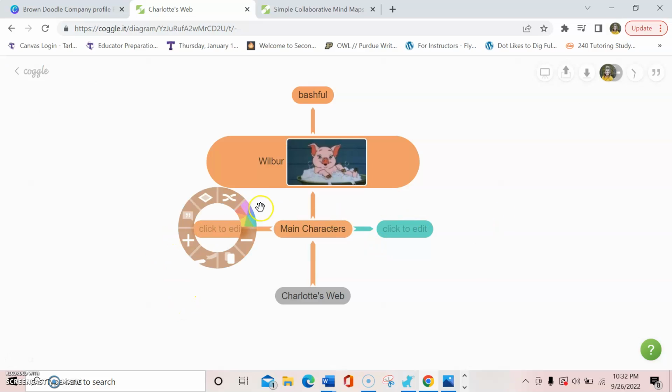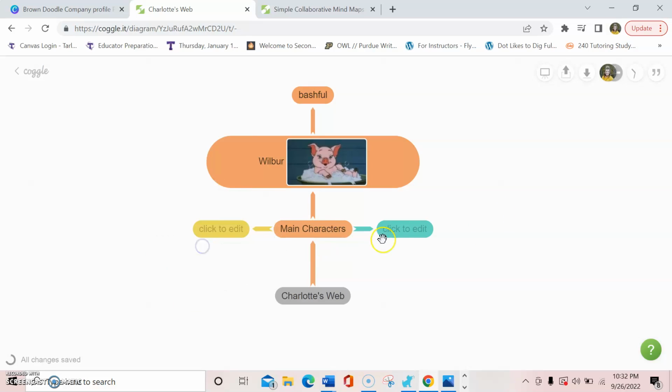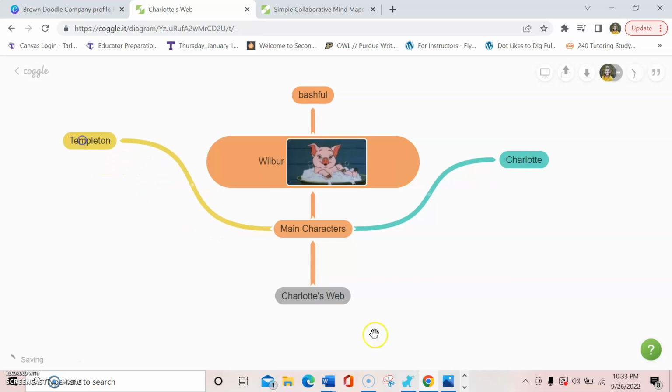So we're going to change the colors on both of these by right clicking, and then we're going to add the names. So we want Charlotte here, and then we'll do Templeton here. And if at any time it seems too cluttered or it looks like things are just in the way, we can always drag it out of the way like this.